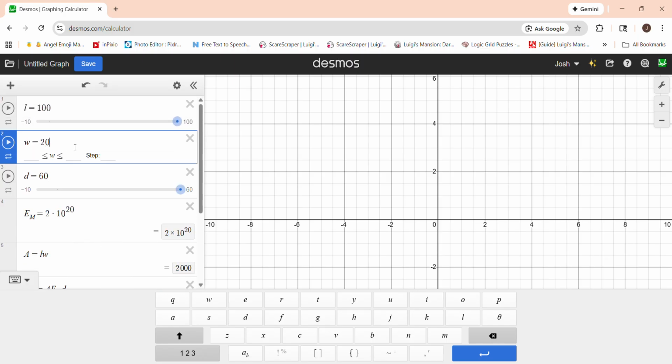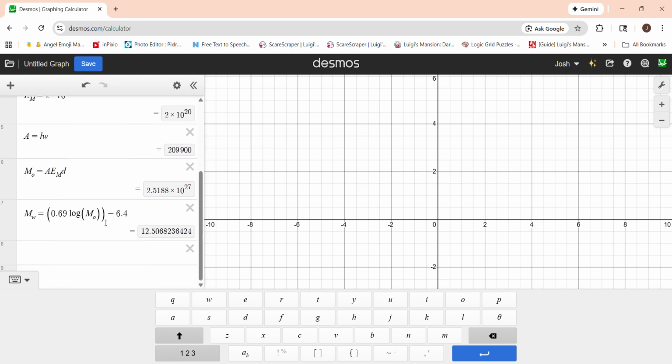I guess let me put a change here. You see how now the area really changes here because of the width.